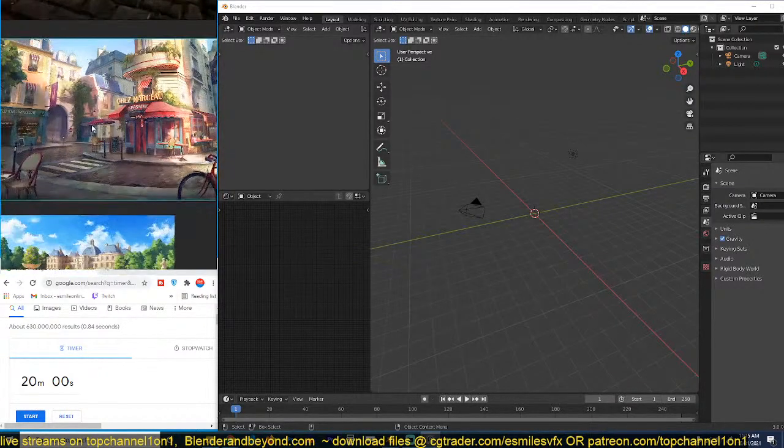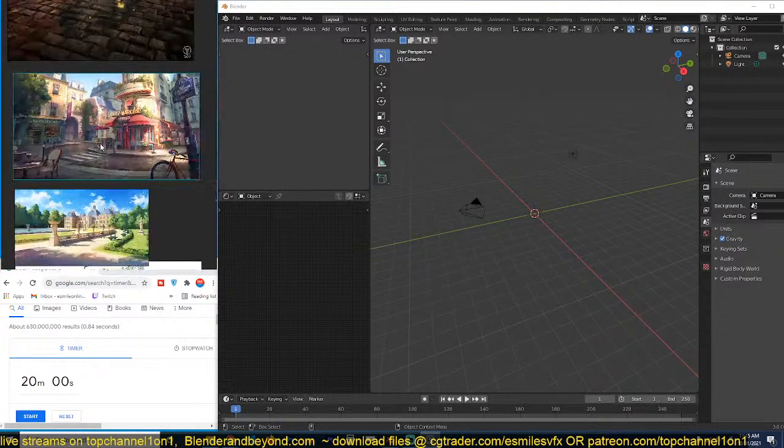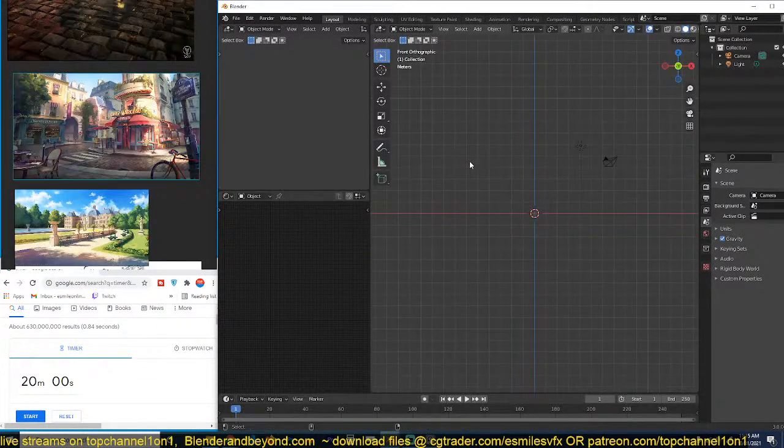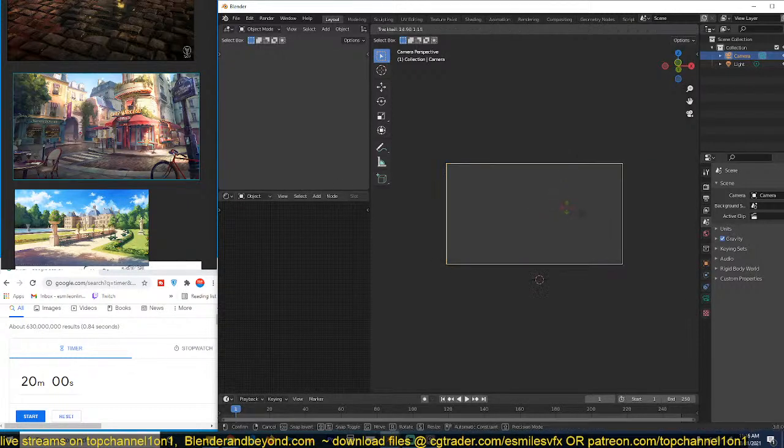Okay, so let's start by blocking out the street, setting up the camera and everything else, and maybe some basic lighting as we go. So just start like this.